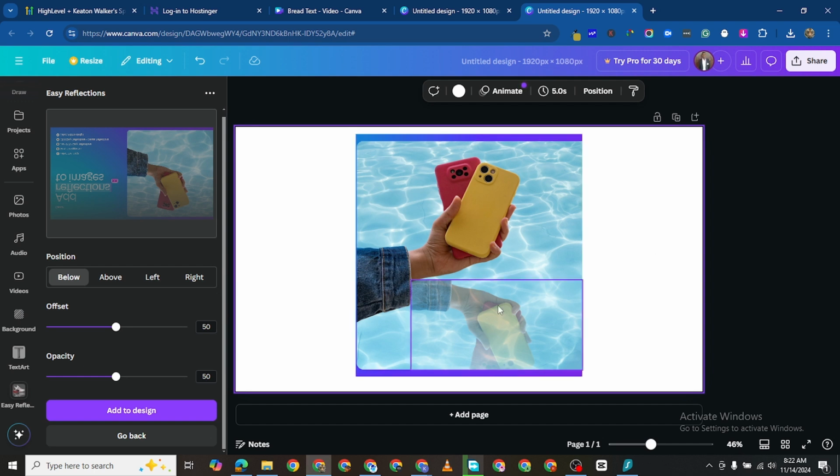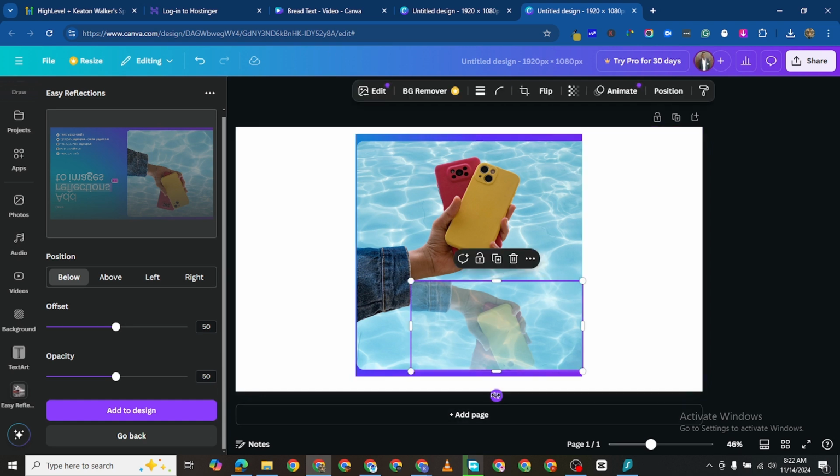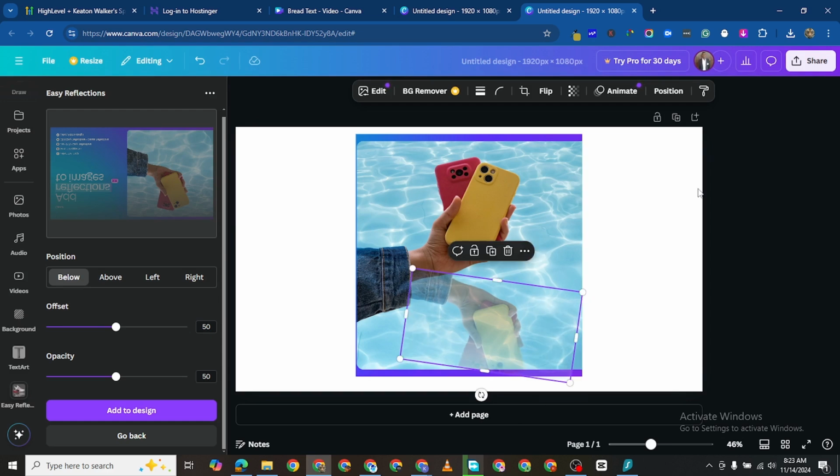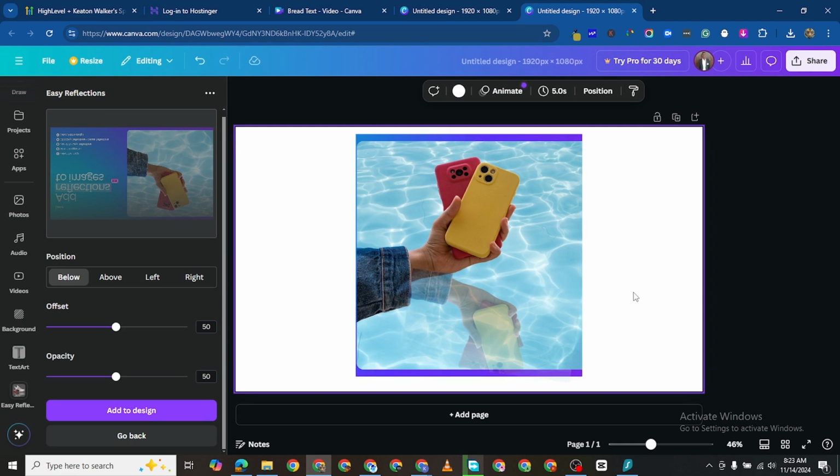So you can put it in the water and you can align it the way you want. You can reposition it, like this, and then shift it this way. It looks a lot more realistic right now, except for this part showing there. So this is how you create reflections in Canva for free.